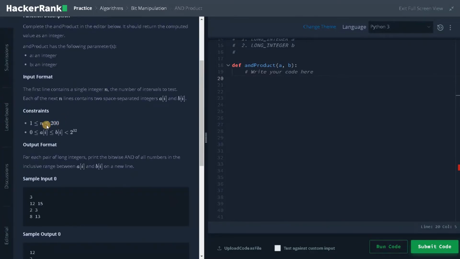Here the number of test cases can go up to 200, and the range can go up to 2 power 32. That's really a big number, so we can't go with the traditional approach. It will definitely exceed the time limit if you go through all the integers to get the AND product, because of the number of test cases also. If it were a single test case, we could use a single loop and do the AND product. But if it's 200 times, it will definitely exceed the time limit. So we have to find a pattern and solve this problem.